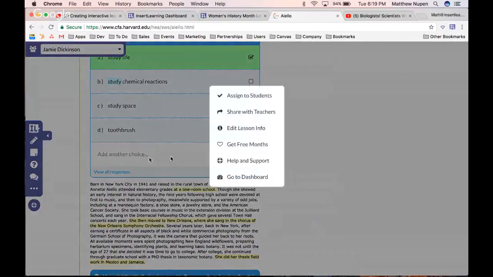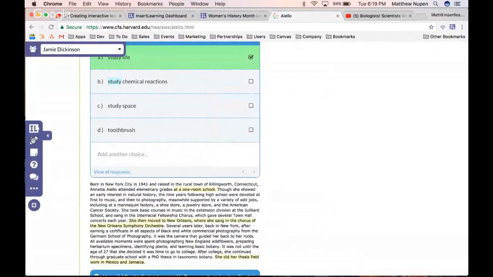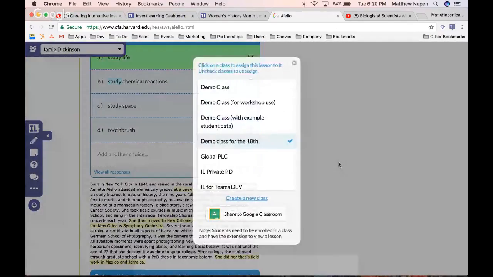The last thing I'm going to show you is getting free months. Insert Learning is teacher founded and teacher run. It's a small team of us. So every subscription literally helps us continue running, developing, and improving Insert Learning. And then also you can go to your dashboard from here, and this icon right here lets you also assign it. So what I'm going to do is jump over to the dashboard.